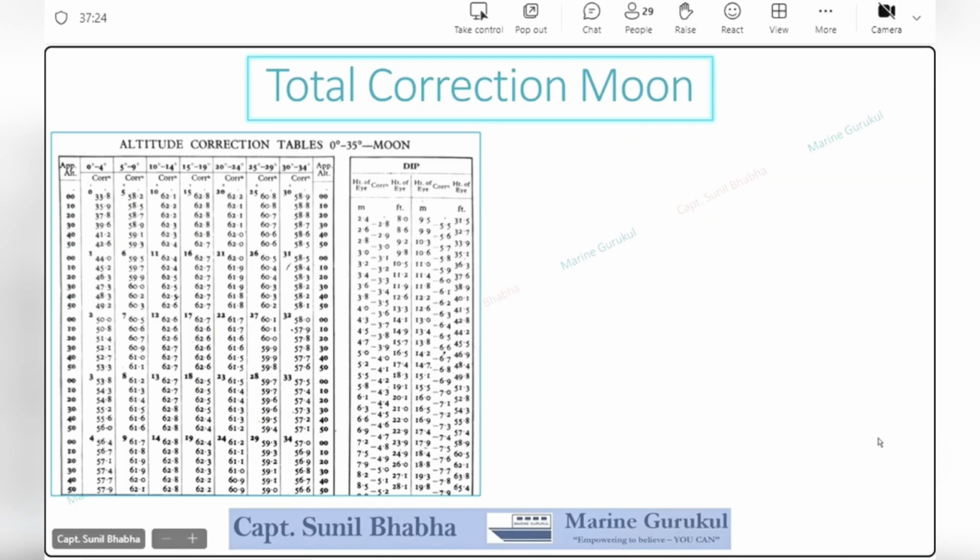You can now see the zoomed in top part of the table, the first part of the table. Now this first part of the table is entered with apparent altitude of the moon. There are different columns giving us ranges of apparent altitude. The first column gives us a range of 0 to 5 degrees. Next column 5 to 10 degrees. Next one 10 to 15 degrees, and so on. Depending upon the apparent altitude, what we have obtained in that question, we enter into the appropriate column and get the main correction from the top part of the table.